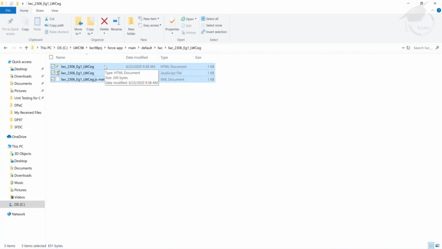See, the folder location is available. Clear?